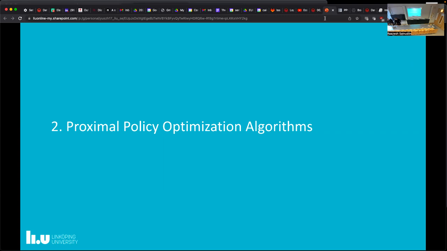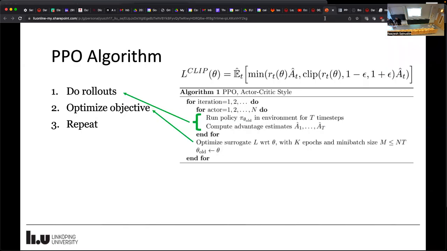So the first one was proximal policy optimization, or PPO for short. The PPO algorithm is quite simple. The basic principle is, let's say we have a bunch of reinforcement learning agents. We send them out into the world. They all have the same parameters.